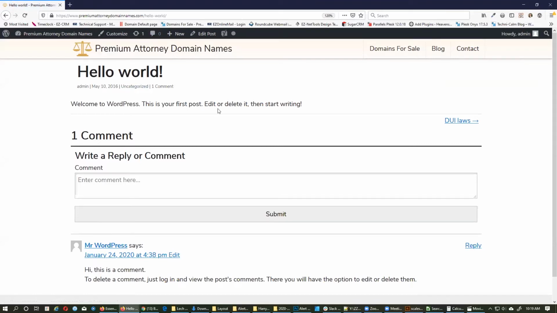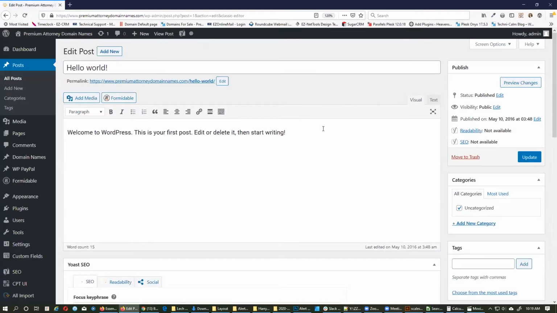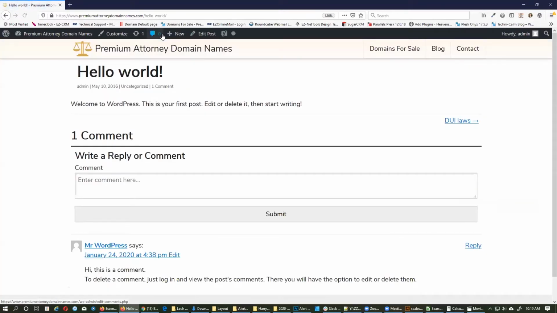Let me do that again for you. If I click on Edit Post up here in the black bar, I can edit the posts I'm looking at, and it'll take me back to what I call the back end of your website. This is what I consider the back end. If you click on View Post, this is the front end of your website.